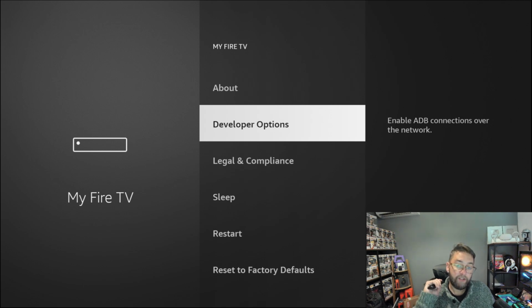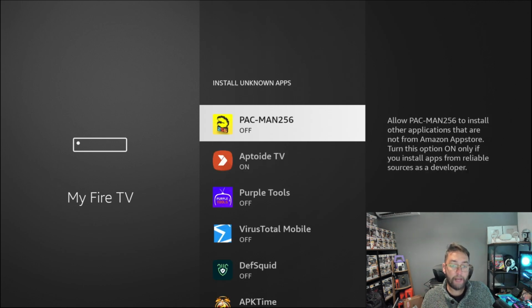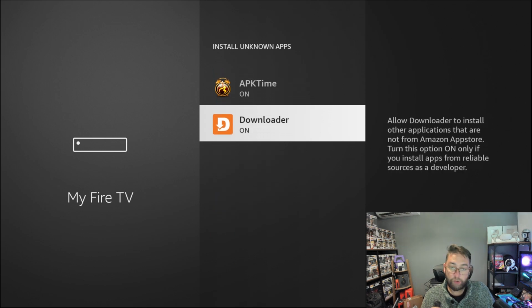Okay, so click on developer options. Then you're gonna turn on ADB debugging and install unknown apps. You're gonna turn it on for the downloader app, okay? Turn it on for downloader app. This allows downloader to install other applications that are not from Amazon App Store. Turn this option on only if you install apps from reliable sources. It says as a developer, but you know what I mean.